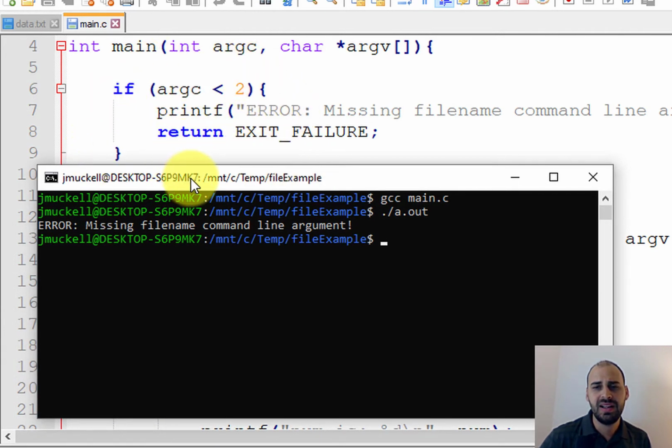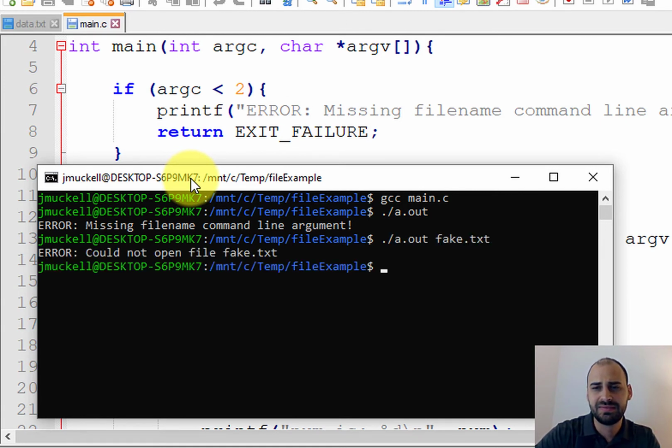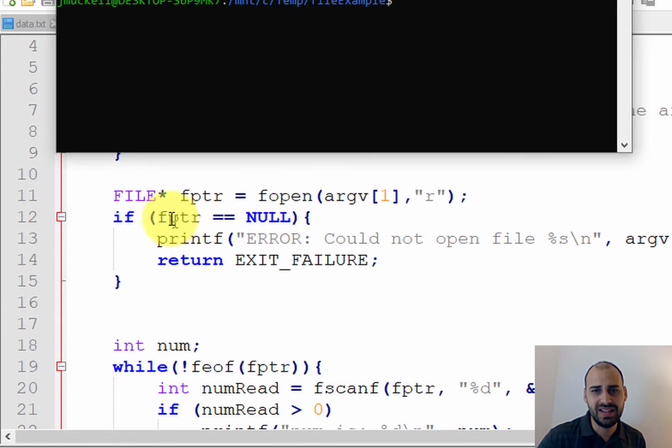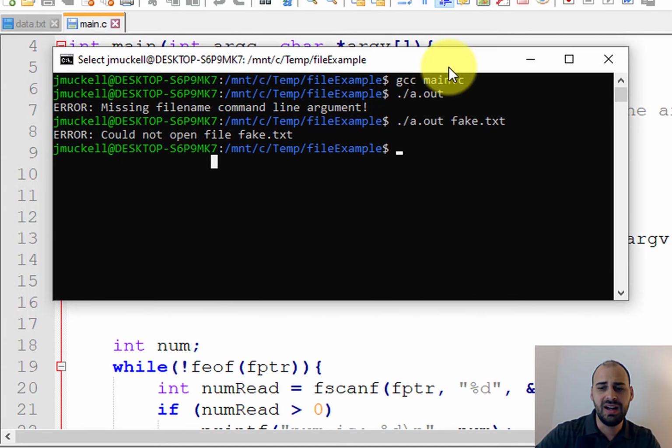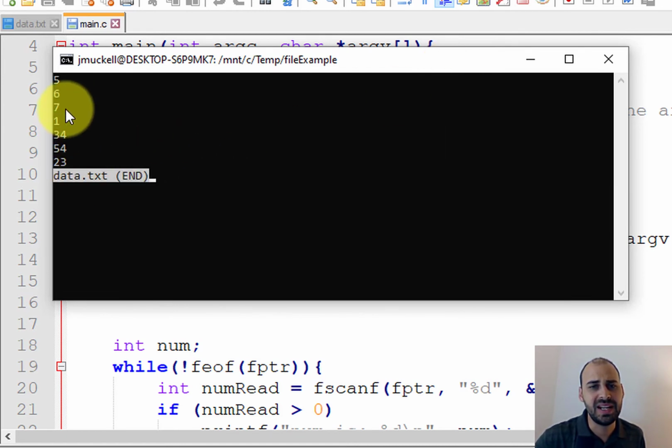If I run it with a file that doesn't exist, it says could not open file fake.txt. That is this error checking here. And then if everything goes well, if I run it with a file that does exist, I can see that there is a file called data.txt here, just because there's a bunch of numbers in here.